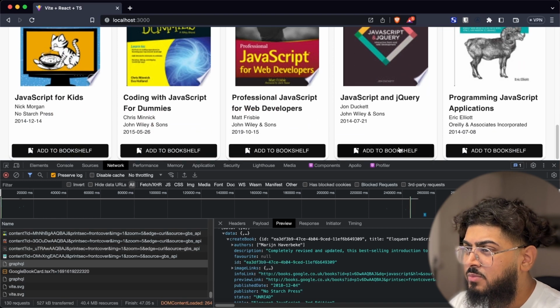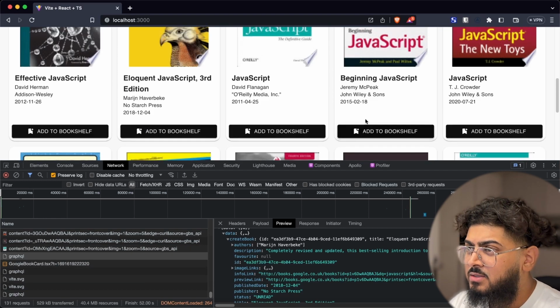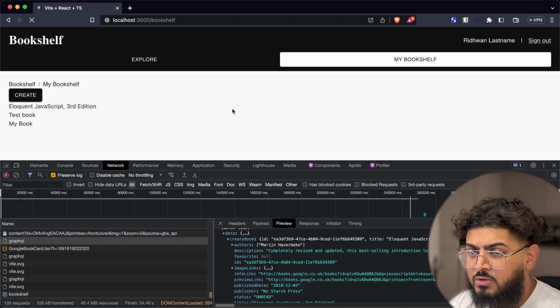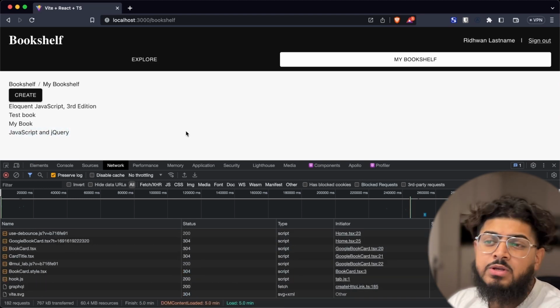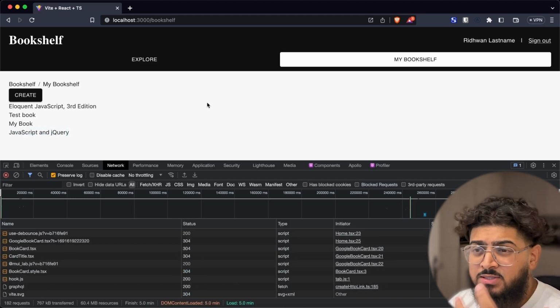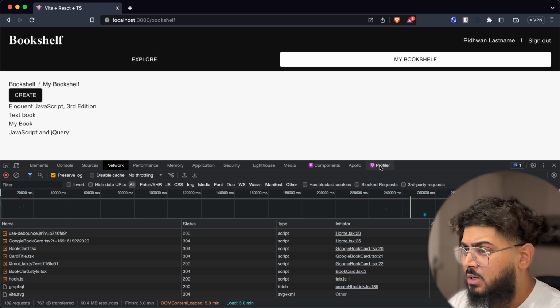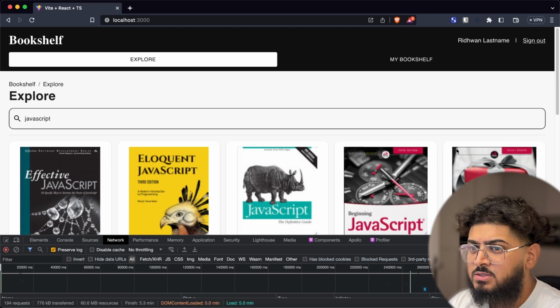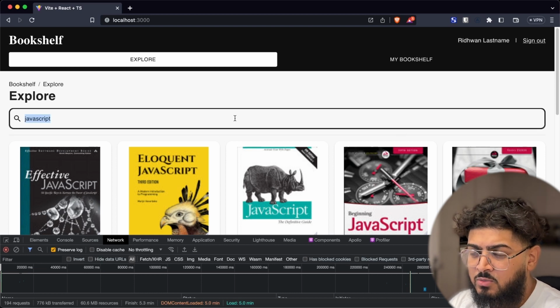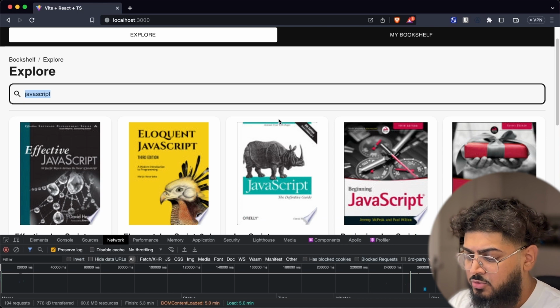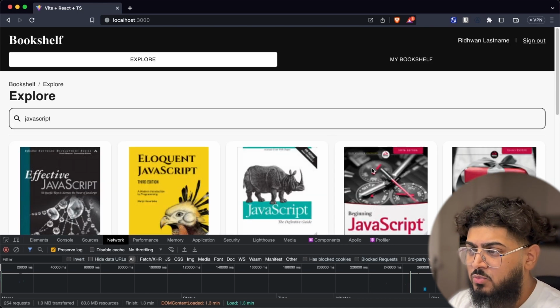Let's add JavaScript and jQuery. That gets added. Let's go to my bookshelf and refresh. JavaScript and jQuery has also been added. So we can see that this is persisting our data into the database as well. However, there is something else that's not quite right. As you can see, when things are loading, we are just seeing a blank screen. So if we refresh the page, we see that blank screen.